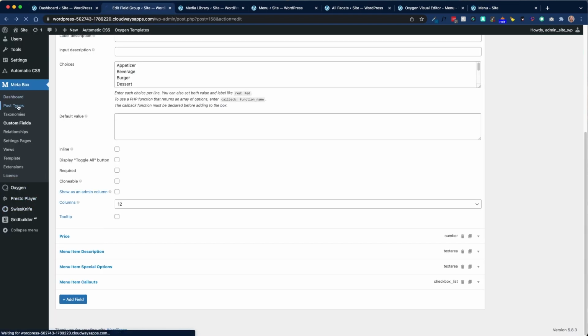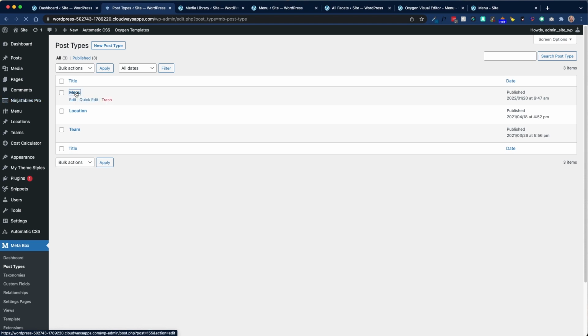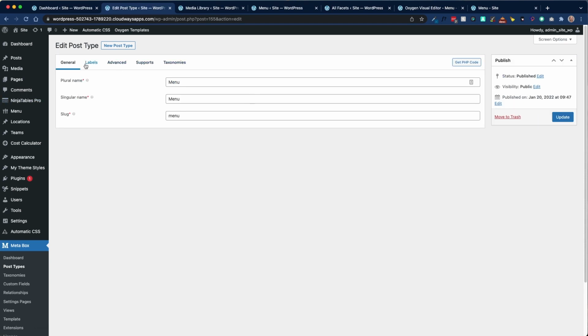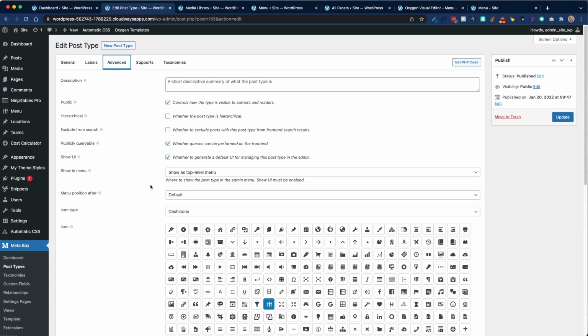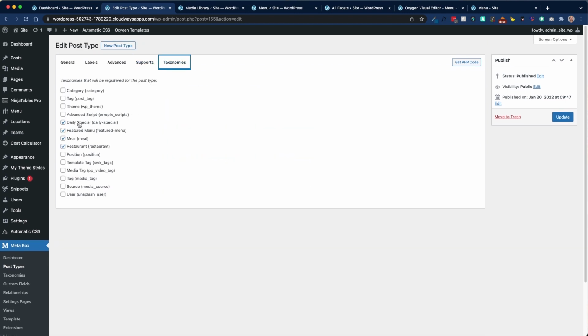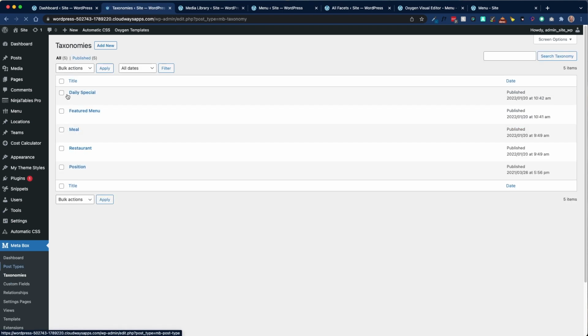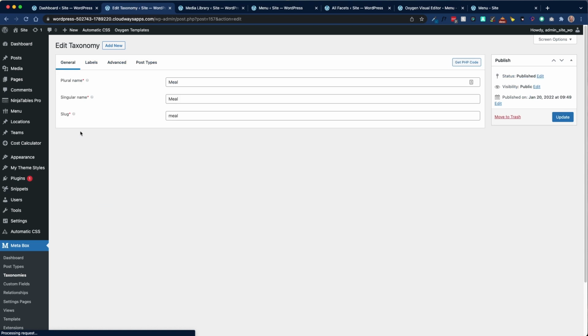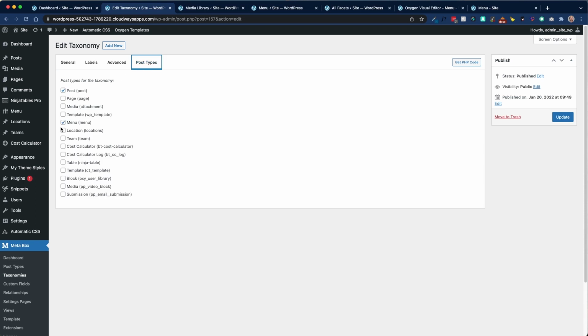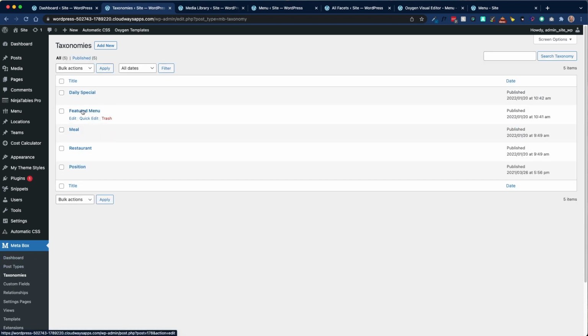So within MetaBox, I made a custom post type and called it menu. I really didn't do anything special within any of these fields. I did change the dash icon, and I set up special taxonomies, which in order to do this, they're not going to show up here until you set them up. So after I made my custom post type menu here, I went to taxonomies and I created 3 of them. The first one is meal. And again, once you make this, I went over to post types and chose menu and then clicked save. And I just repeated that same process for the other two as well.